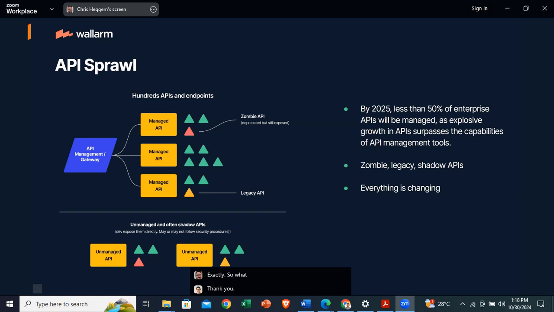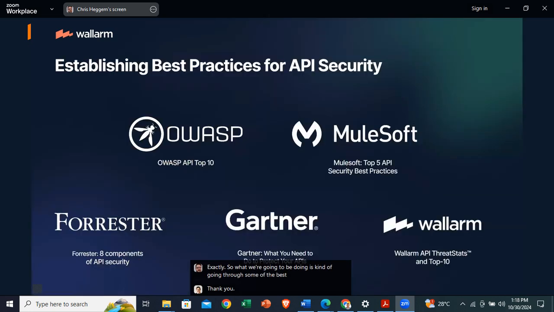Exactly. So what we're going to be doing is going through some of the best practices from these five organizations. If you're not familiar with all of them, the first one is the OWASP organization. It's a community organization that we actually are corporate contributors and supporters of.